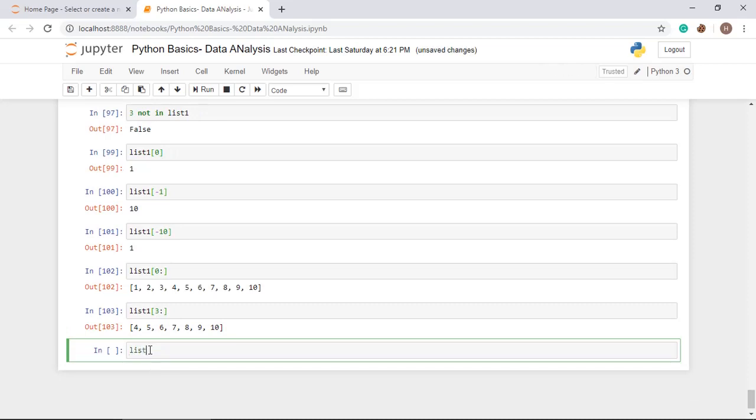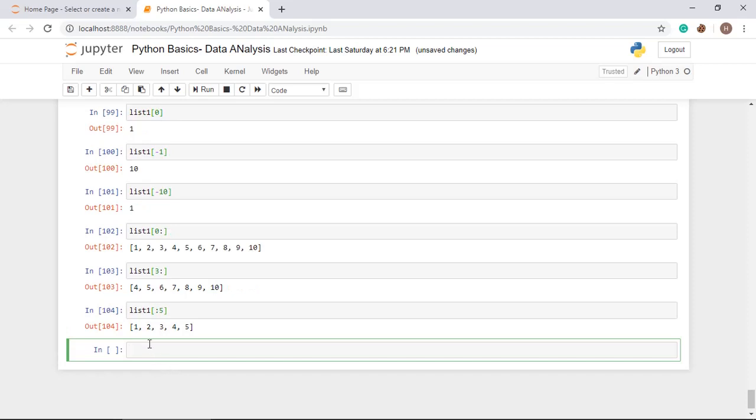Now you can also use it in the same manner: start from the initial, so put it blank, and end at 5. Then it will print all the output from locations 0 to 4, because the end value is not inclusive, it is exclusive. Means 5 is not considered. Before 5 it will print all the things. So the end value is never considered in slicing.